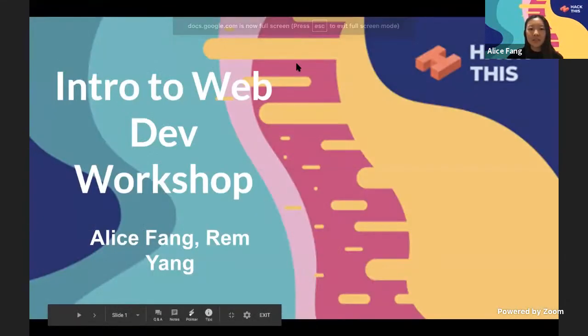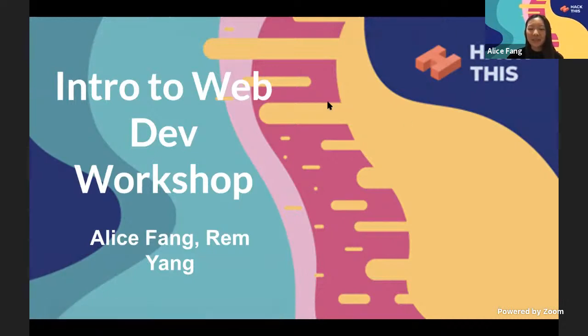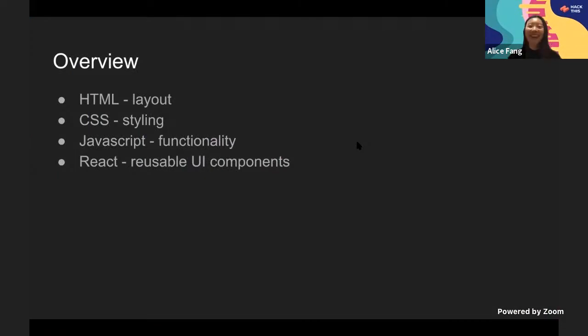Okay, so yes, this is our Intro to Web Dev workshop. So overview. This is a very concise overview of the web dev basics. HTML basically describes the layout of a page. CSS is the styling. JavaScript is the functionality, and React is used for making reusable UI components.